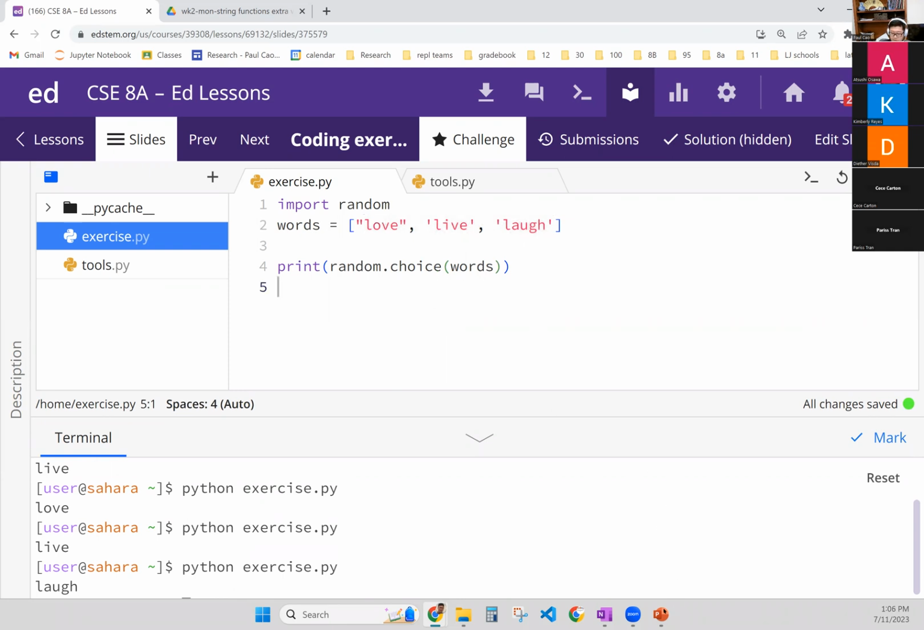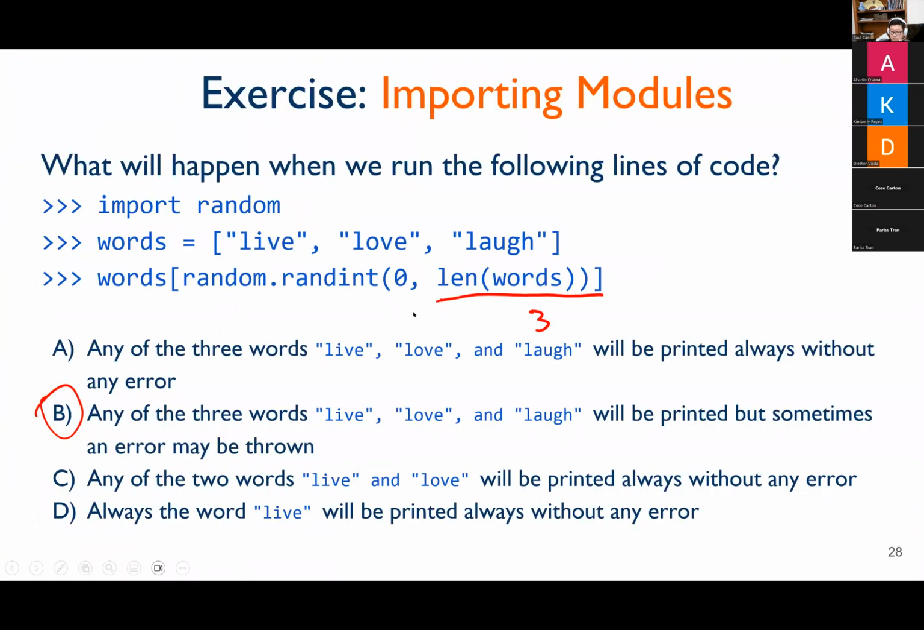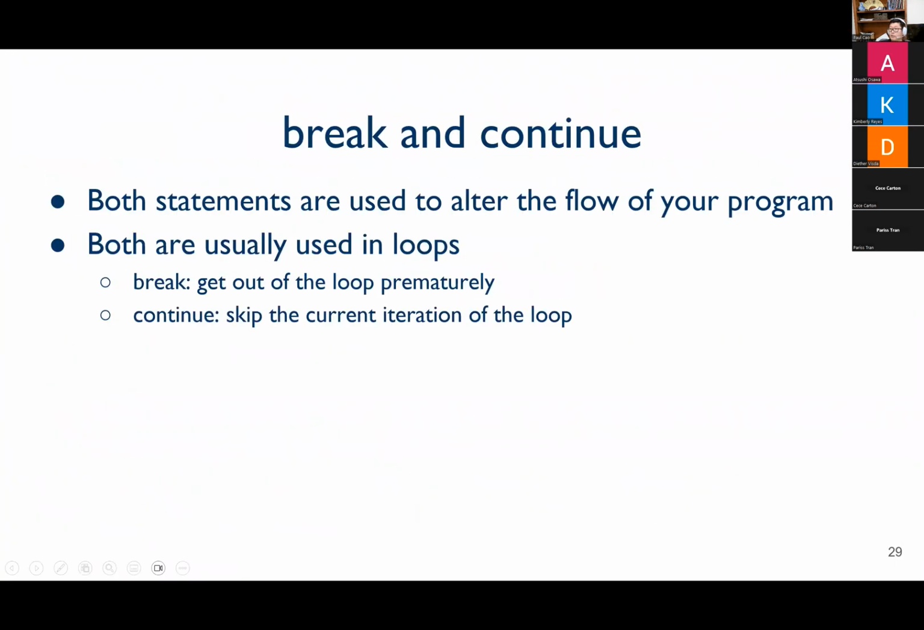All right. So this is modules, import modules. Okay. Now, the next set of topics is break and continue.